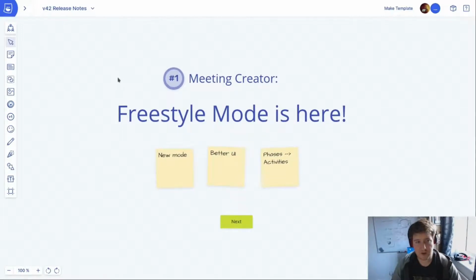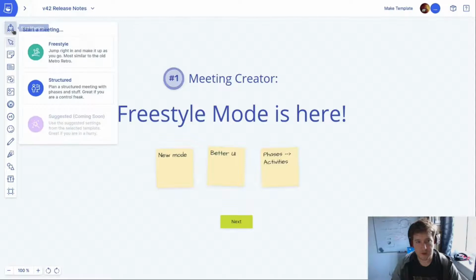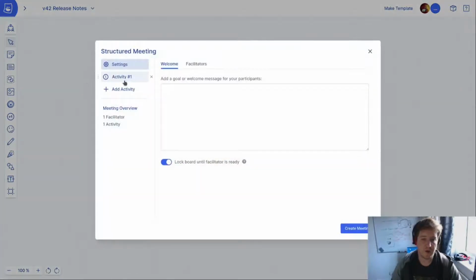We finally got rid of the old menu that's behind the Start Meeting button and replaced it with this menu here, which allows you to choose 2 different types of meeting mode. So structured is the mode that you'll have been familiar with that you got to after you clicked through Quick Retro or whatever was there before. And this is pretty much the same.